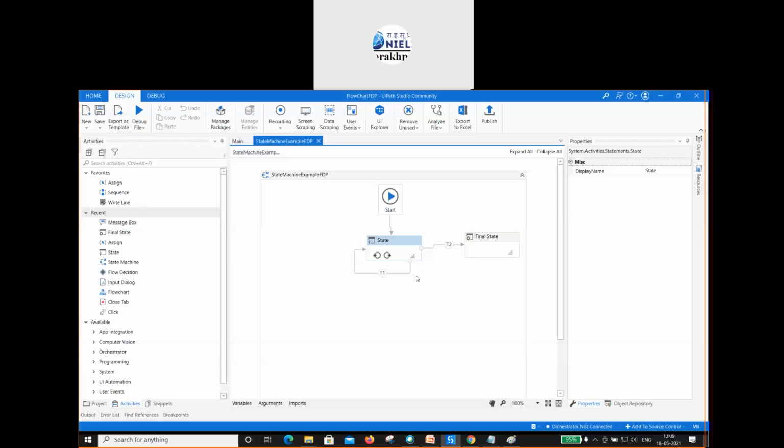So it was clear. If you have any doubt, kindly ask me. After that, we create the same workflow of guess number activity by using state machine also. You can unmute yourself.